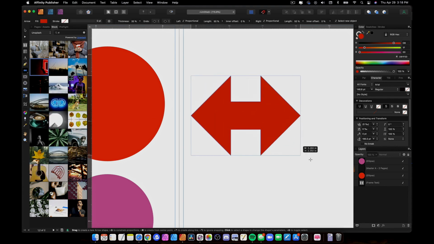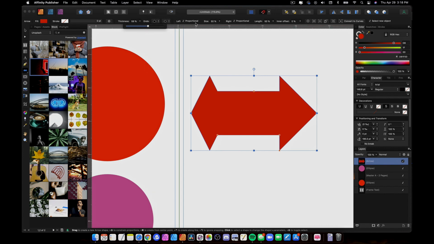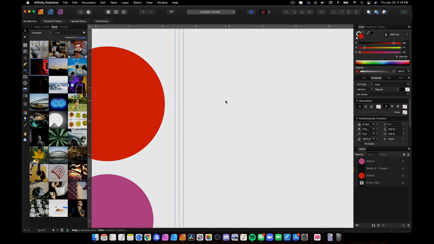I use the arrow tool a lot because I can do all kinds of crazy stuff, like here. I can change the end side. I can change the thickness if I want. I can change whether it's left proportional to size and make it like this or make it like this, or not. Just play around, do stuff, whatever. The offset like that. All kinds of crazy stuff. We're getting crazy with arrows.